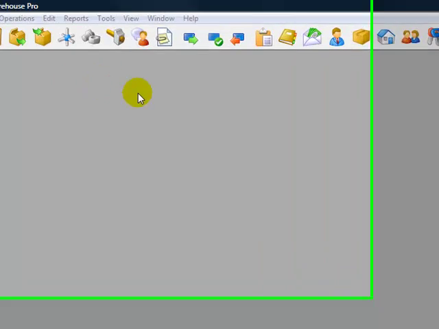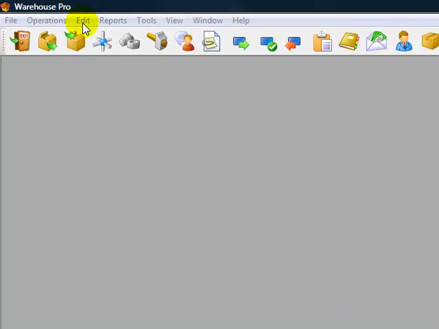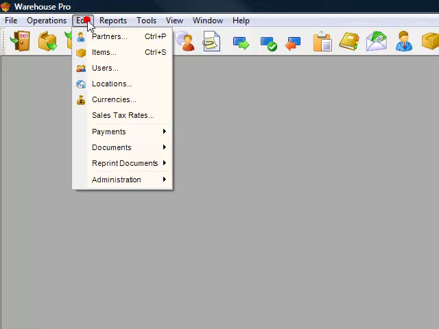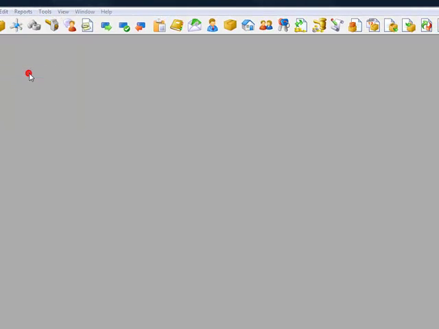This is the main screen of the Warehouse Pro, which is the main application. In the edit menu, you can find all the menus where you can set up anything that's related to your business. So let's start from sales tax. I'm gonna walk backwards. Sales tax rates.